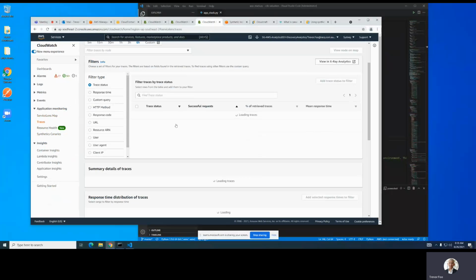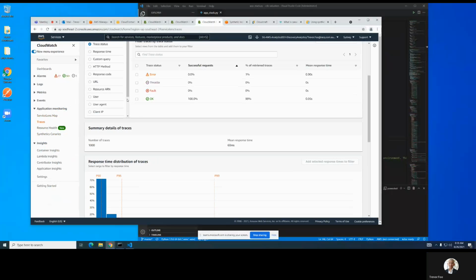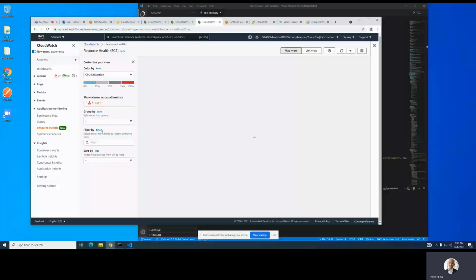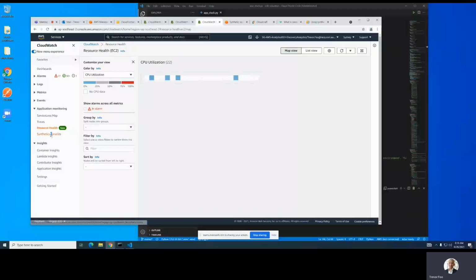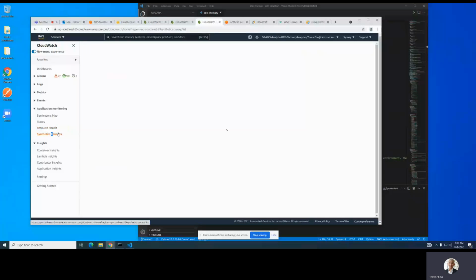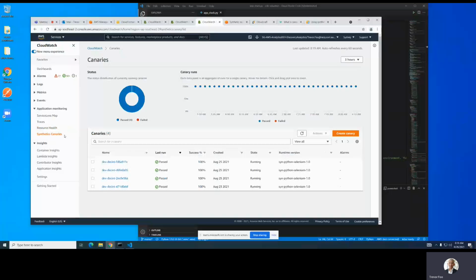Traces is to help you look through specific transactions, and you can basically use this to filter down your CloudWatch logs. I don't actually use resource health. Haven't gotten around to using that just yet, but that looks like it's related to EC2. So we're actually not using that just yet. Okay, so the section that we're interested in is the Synthetics Canaries. Under application monitoring, you've got Synthetics Canaries, and then you've got the canaries down the bottom.